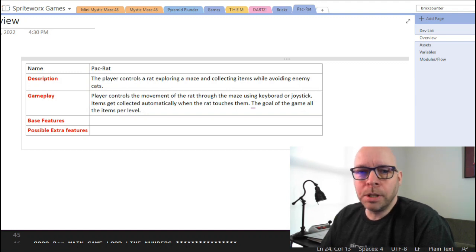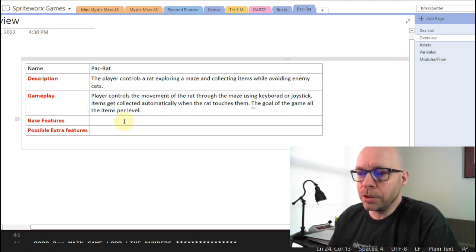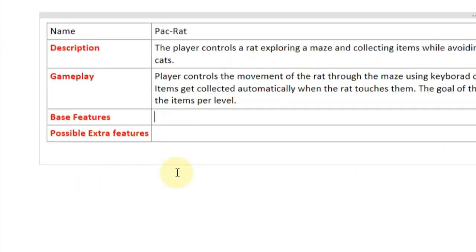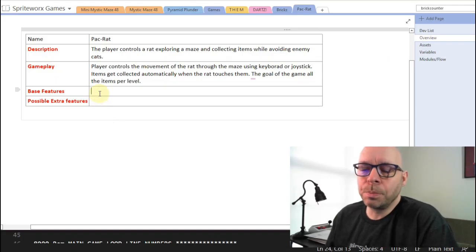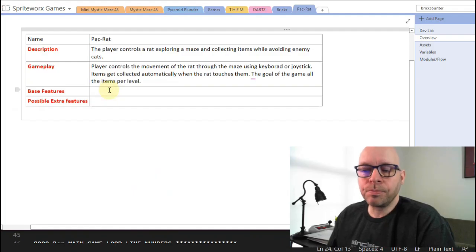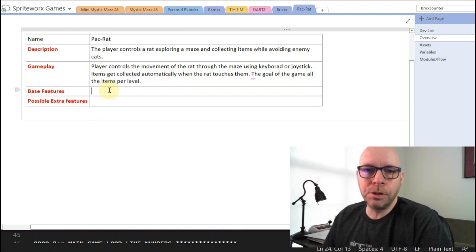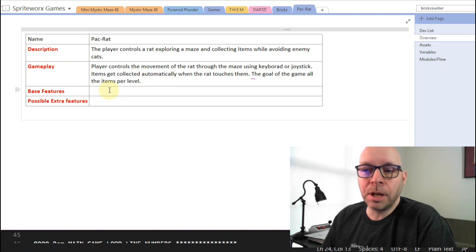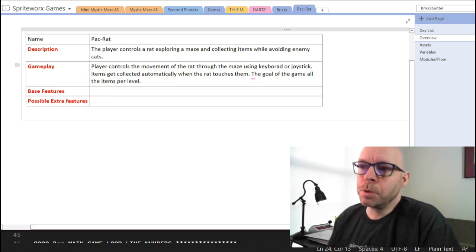And let's see what is next now. So here you can see I have another section called base features. And I say base features as opposed to the next section here, which is possible extra features, because in order for this game to be considered complete and workable and playable, it needs to have at least a certain set of base features that we would consider the game to need in order for it to be playable. So these are the features that are absolutely necessary. So let's see, what features would we need the game to have? And let me just put bullet points here.